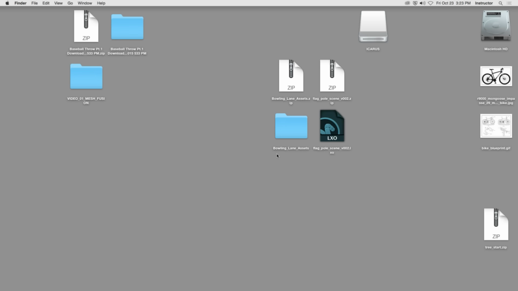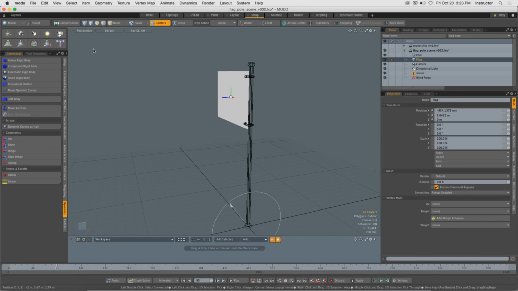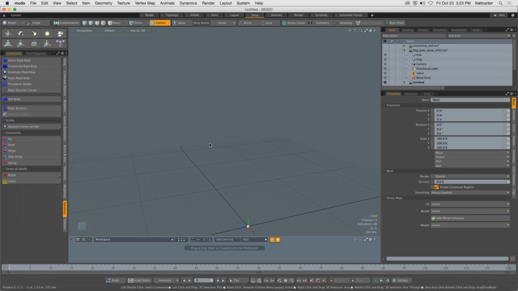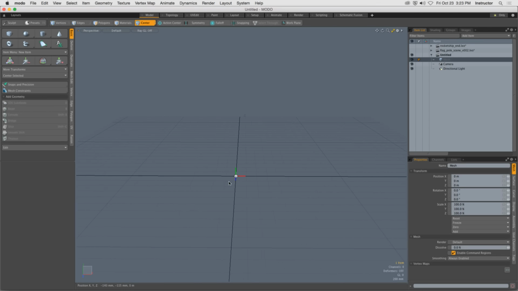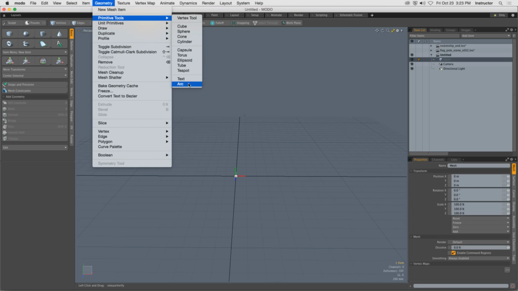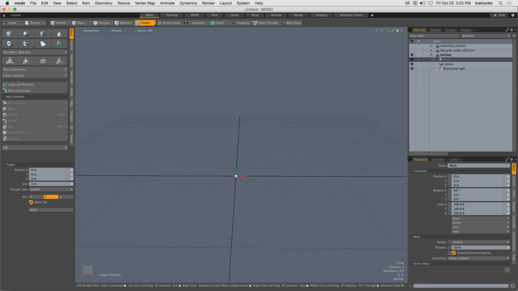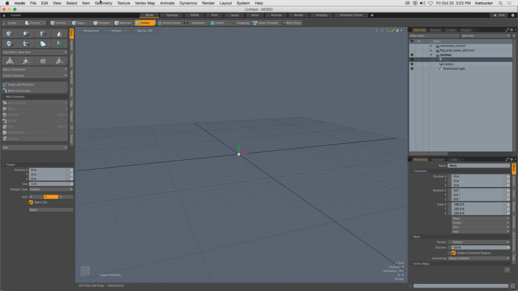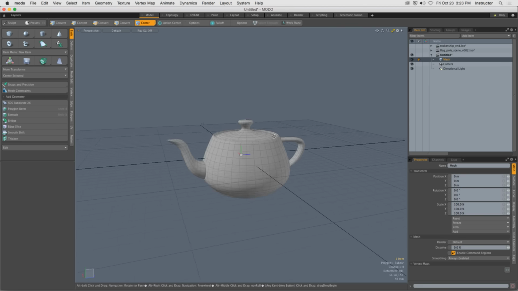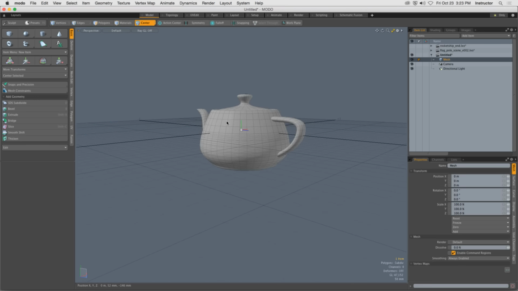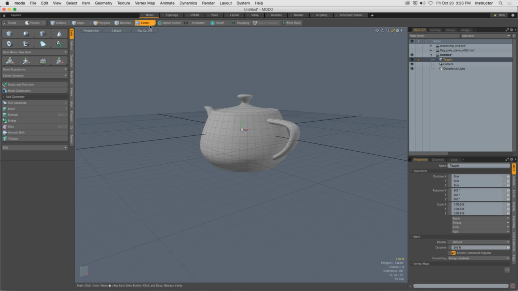Let's jump back over into Modo real fast. As a reminder, I'm just going to create a new project file. Let's chat for a second about the differences between the different duplication engines inside of Modo. I'm just going to do this with a very simple little teapot. Geometry, unit primitives, and current mesh, teapot. There it is. Wonderful. Now let's name this thing teapot so it's a little easier to see.